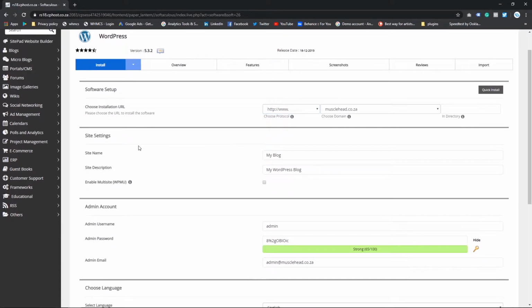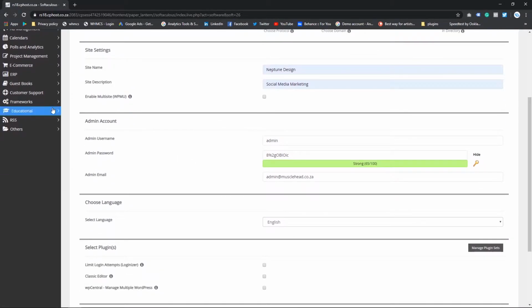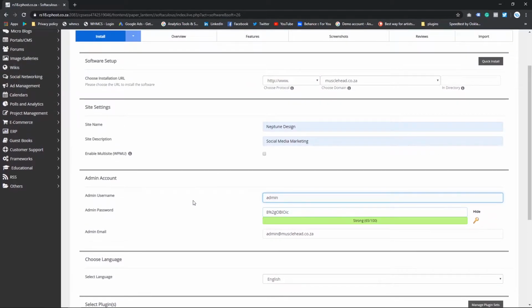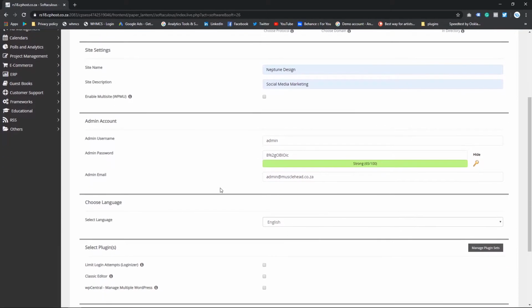Okay. And then you need to say what your site name is and just write a brief description of what you do. So for example, ours is Neptune Design and we do social media marketing. Next thing, you need your admin username. I'm just going to leave mine at admin, and you need a password. Okay, so I'm just going to copy this password. Obviously you can write your own password if you prefer.